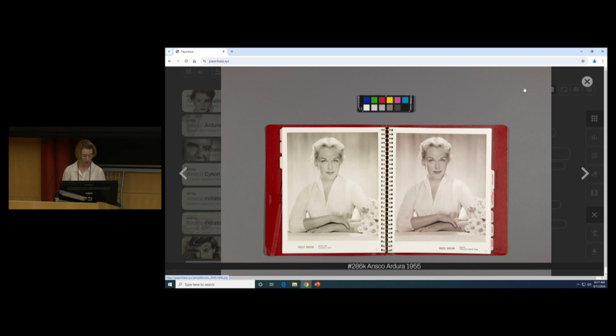On the subject of toning, another great feature of Paperbase is that we have the processing instructions for many of the packages of paper in our collection. And as you saw a little bit earlier, these detail how the papers were worked in the darkroom, including toning practices. So let's look at the processing instructions for one of the more commonly toned papers in the collection, which is Agfa Ansco's Cyko paper.